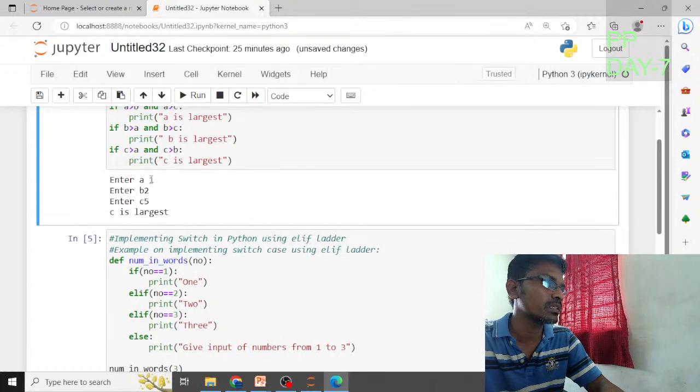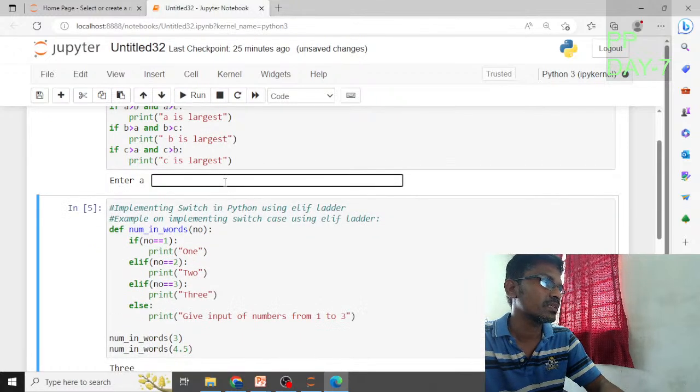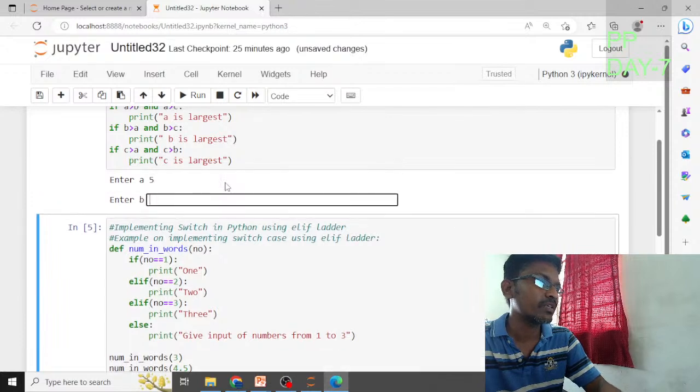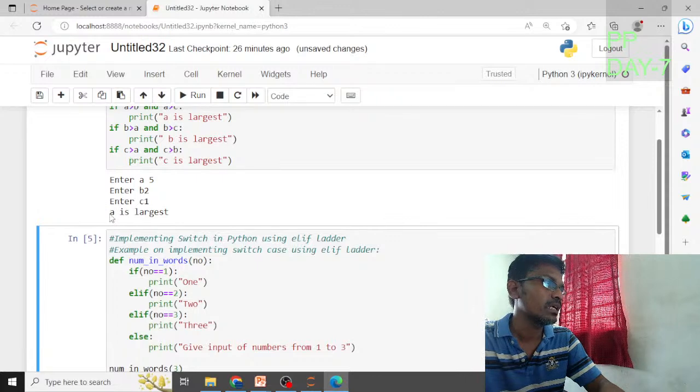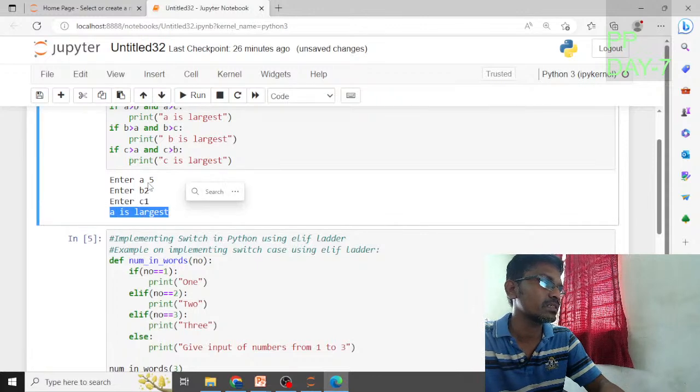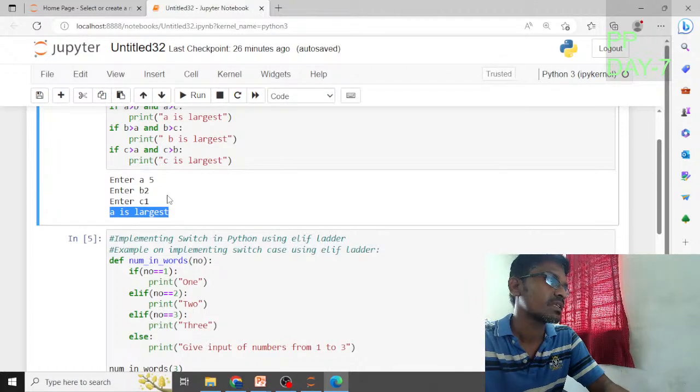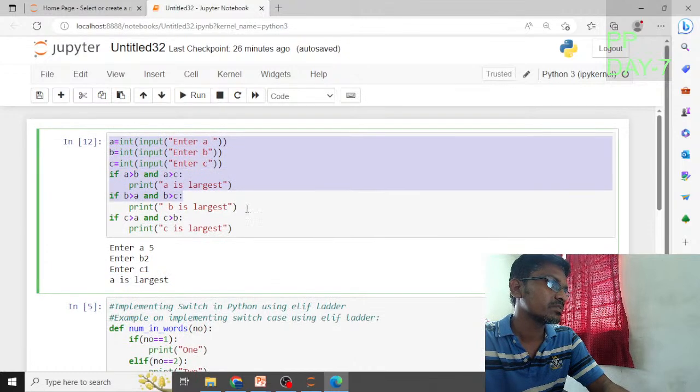So among A value 1, B value 2 and C value 5, the largest number is C. So C is the largest number. For example, I will enter A value 5 and B value 2 and C value 1. This time I got the largest number among the remaining numbers: A is the largest number. So this is a simple if condition.